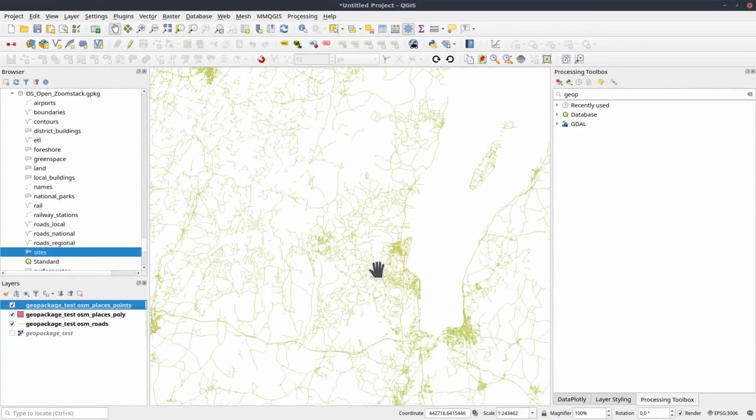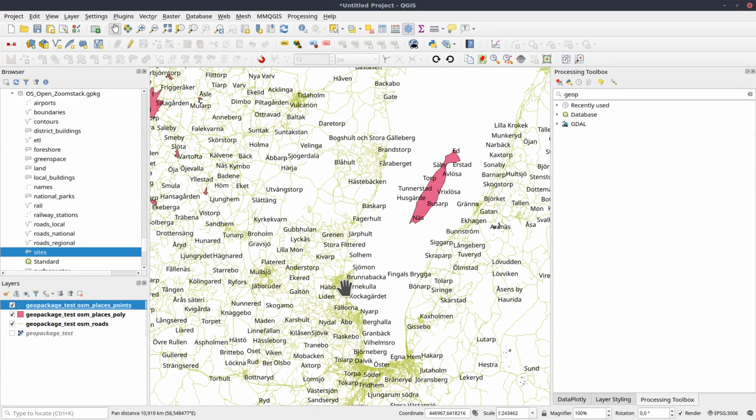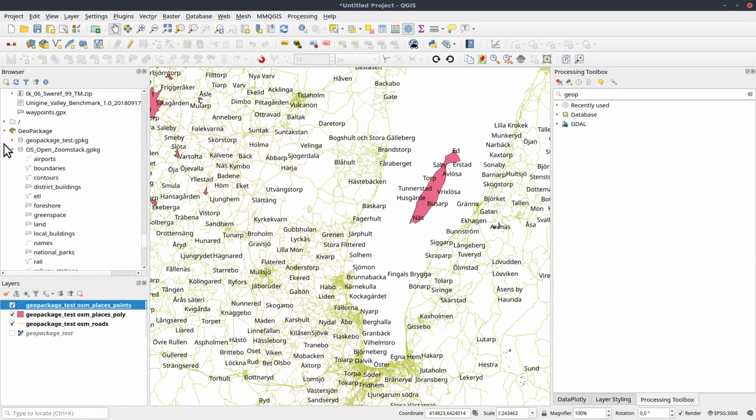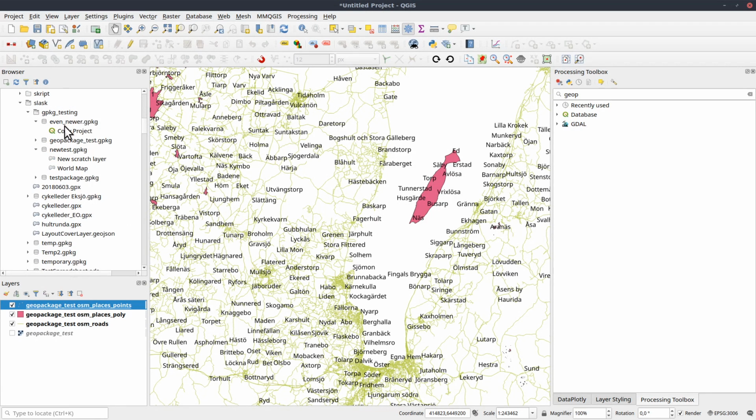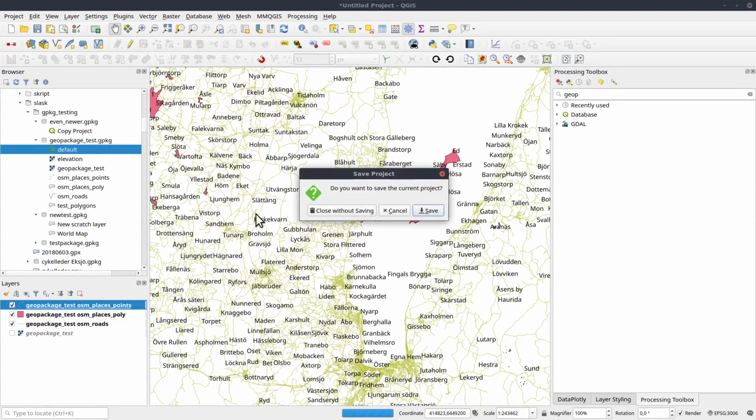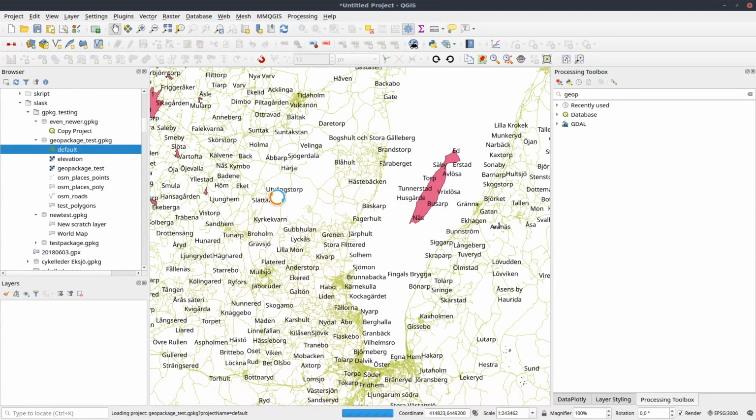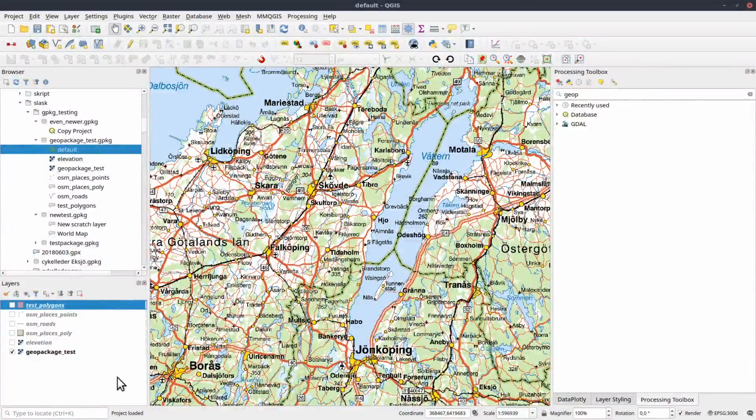So there are things that could be improved. And for instance, I would have liked to see the option to add the project as well. But anyway. And if you know there's a project file inside the GeoPackage file, you can go to the GeoPackage you downloaded and drag and drop the project inside QGIS.